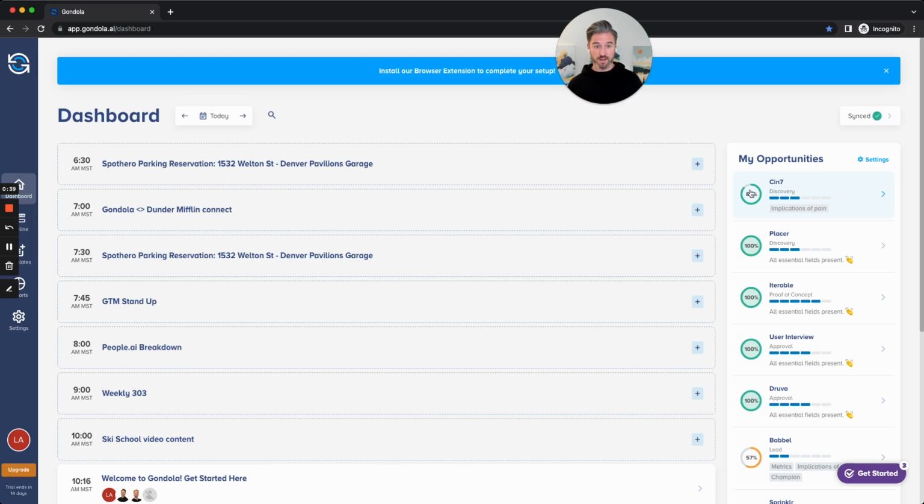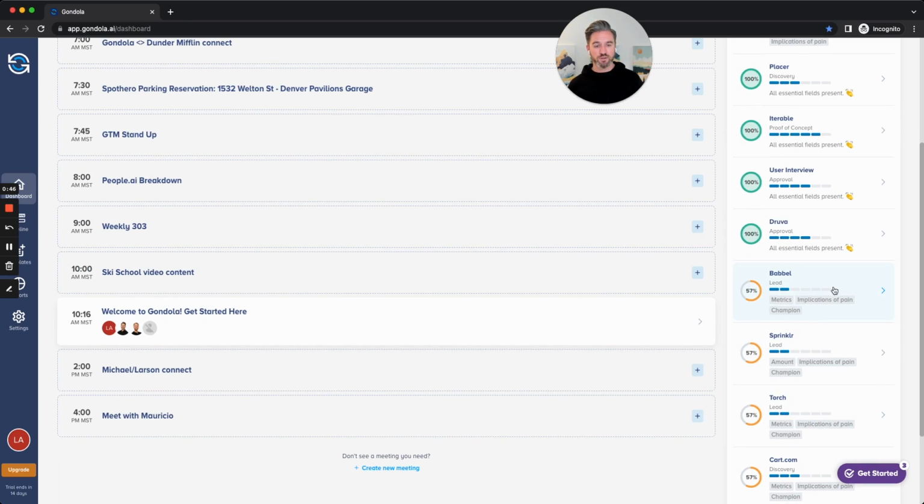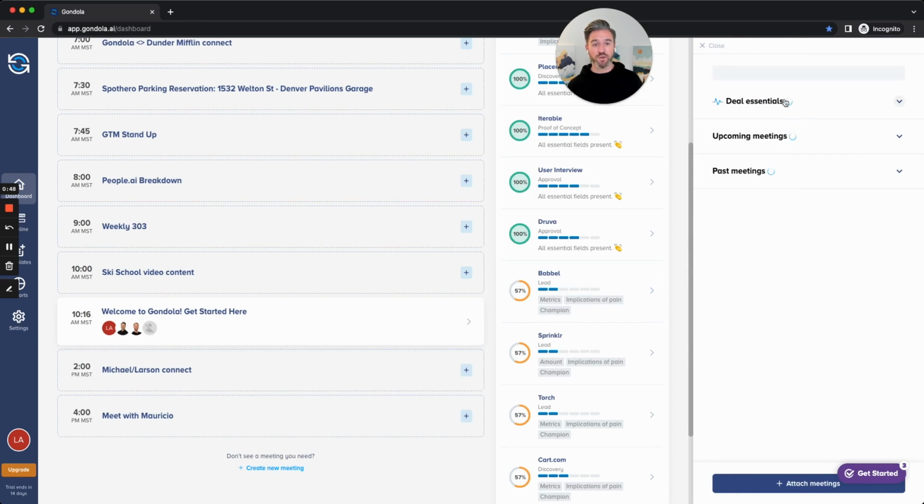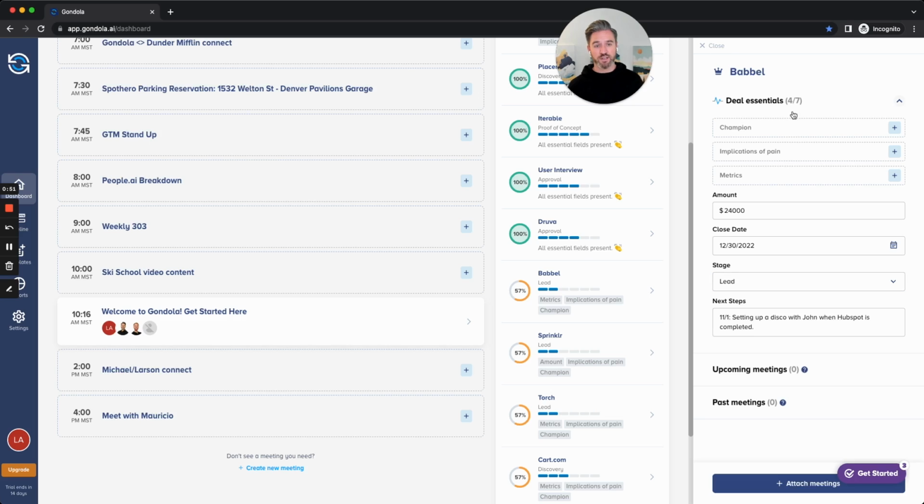And by selecting the right ones, you can see here I'm missing the implications of pain. That's one of my gaps in my fields. These ones are all looking good, and I have some work to do on this. And you can always click into these fields, drill into the exact deal essentials that you have filled out, and almost fill out the remaining fields if you know that information here.